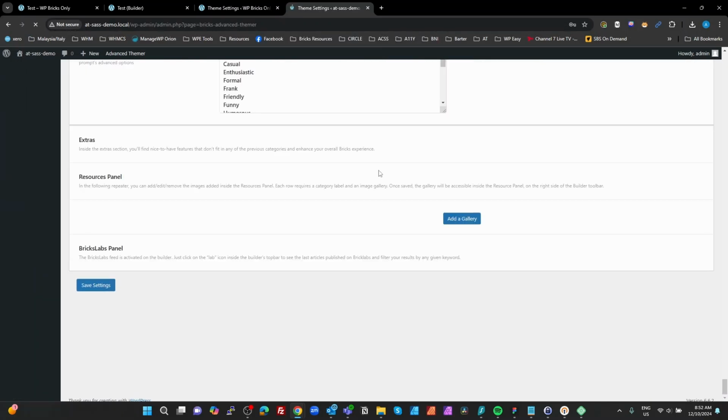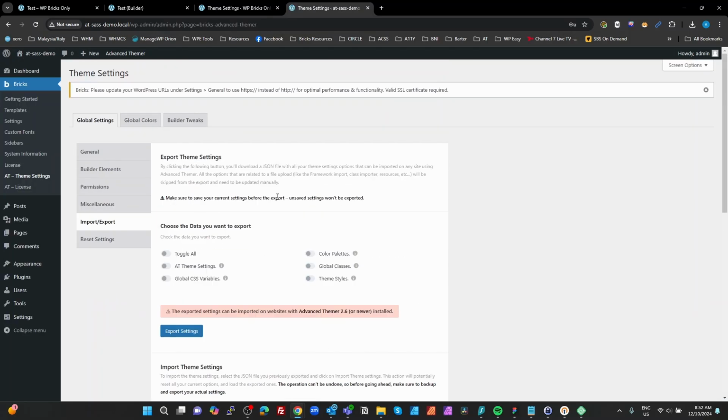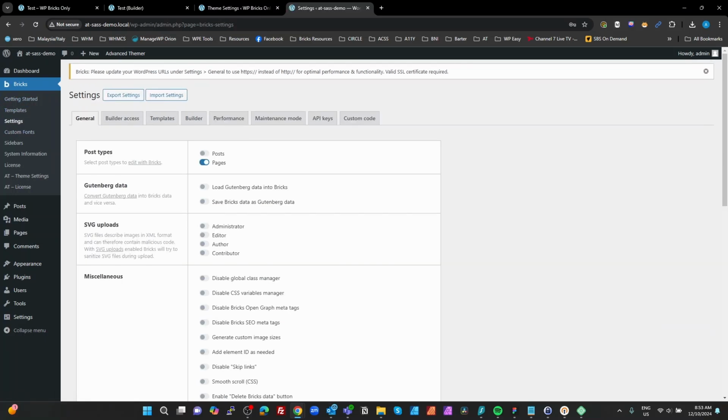Reload. And now I have all of my AT settings in there that I had on my other site. I also have my SASS framework. I have everything ready to go. There are a couple of little things we need to do, yes. So I'm going to go into my Bricks settings. There's one last thing I forgot that I've got to put in here.